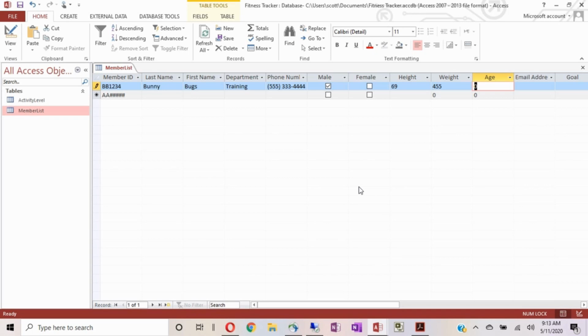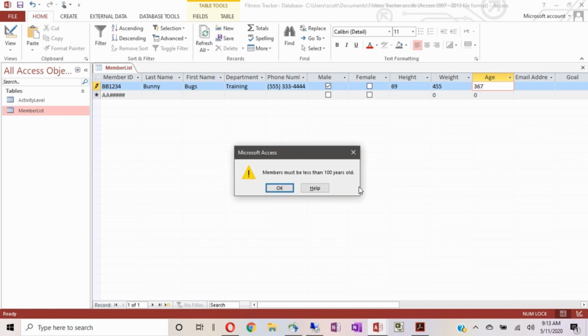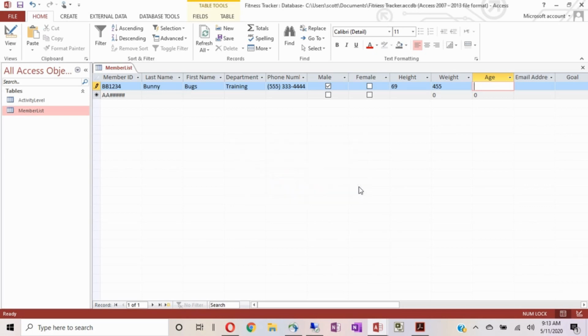So let's say Bugs is 67, but I accidentally hit the 3. This one comes back right away and tells me that I made an error, so I have to fix that. So I'll say 67. Email address, I'll make a purposeful error here. I'll say bbunny, and I hit the pound symbol instead of the @ symbol, at mail.com.